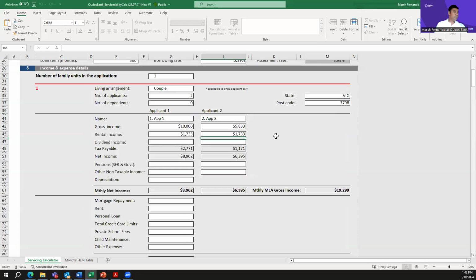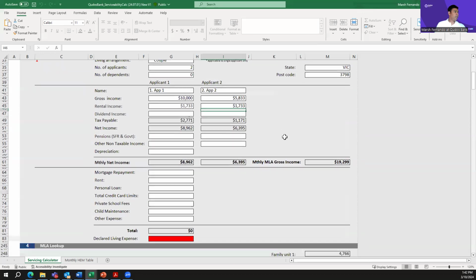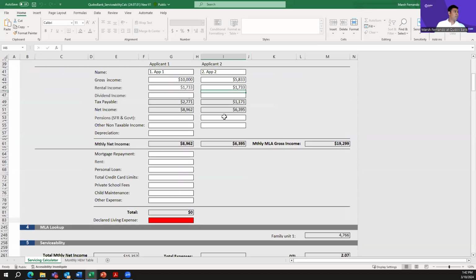That's added. So you see pretty much I've got the same numbers. If there's any dividend income, you can put it there. Any pensions, government, other non-taxable, and depreciation. Now you see only depreciation is available for the self-employed, and you need to put the depreciation as monthly. So we allow 20% of your net profit out of the pool of acceptable depreciation. Again, for example, if your net profit is 100,000, you've got plenty of depreciation add backs, you can take 20% of that if it's acceptable.